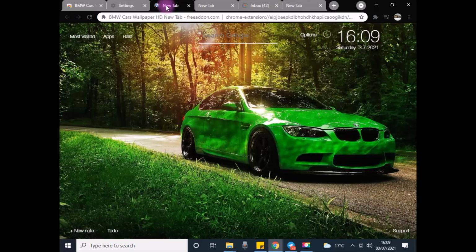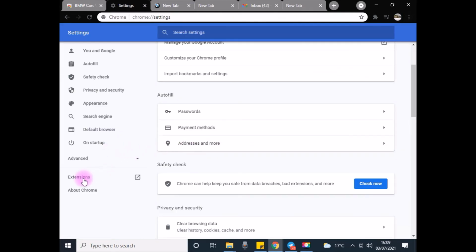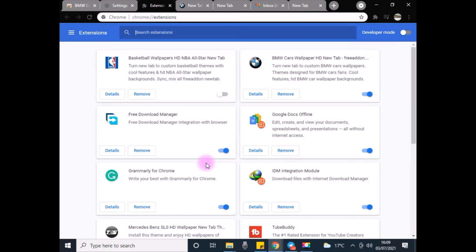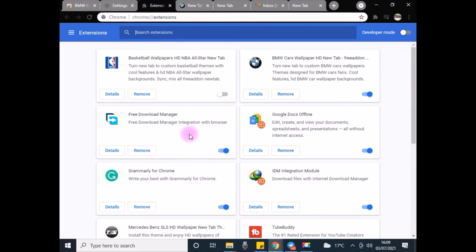So guys, that is how you customize your Google Chrome by use of extensions or theme. If you want to remove the extension, just go back to settings, extension. So from here you can activate it by this small button here, or you can remove it. Like the one I've just downloaded, the BMW is here. It is already showing it's active, so I can remove it and maybe activate the NBA.